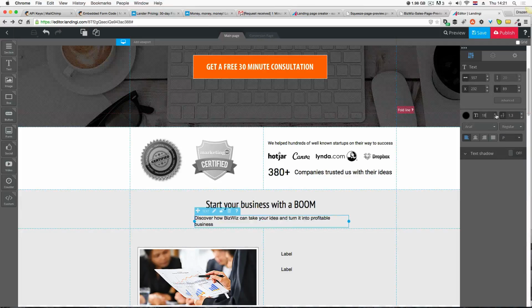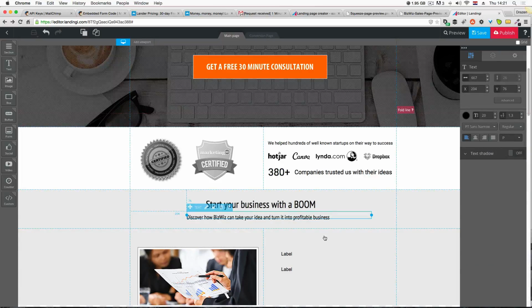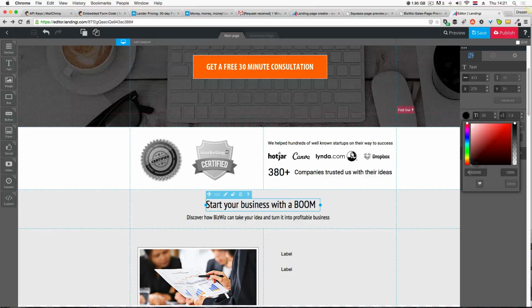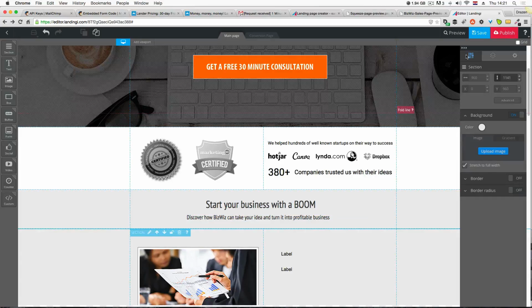So let me just make this a bit larger, maybe like 20 pixels, something like that. Okay, and make this PT font. So something like this maybe. And I believe the font is not black, it's actually 333. 333, 333. Okay, and this one too, so I will change the font color. 123, 123. Okay. So let's just save this and take a look at the preview.